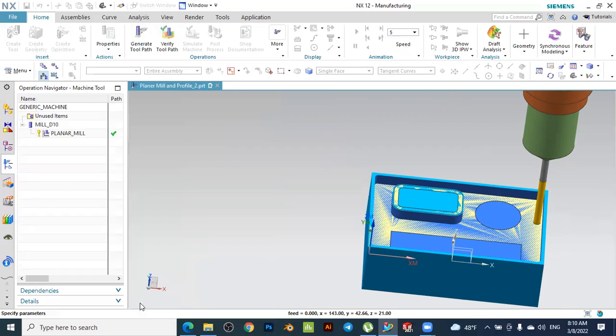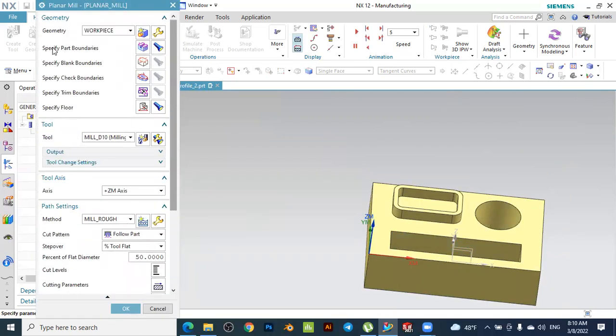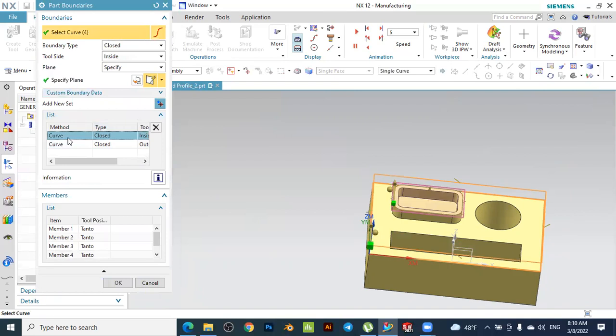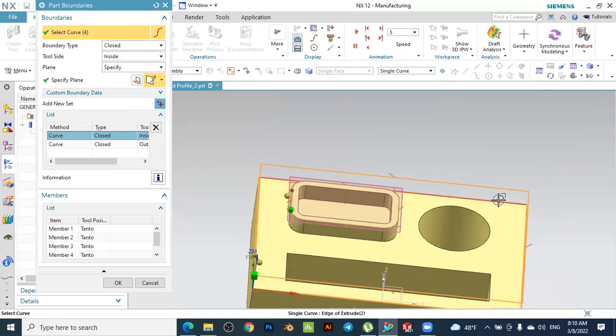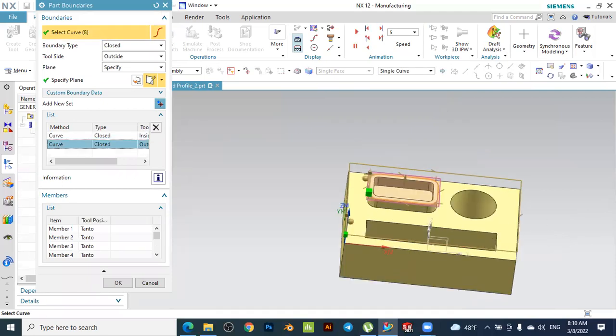Now we will see how to optimize the toolpath directly to remove the remaining material on the edge of the rectangle. In order to do this, go here to specify the boundary, and select this icon. Here we have two curves, two boundaries, the outer boundary and the inner boundary. This is the rectangle, the outer boundary, and this is the inner boundary. Now we will change some parameters in the outer boundary, the rectangle.